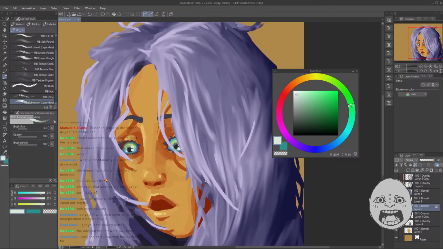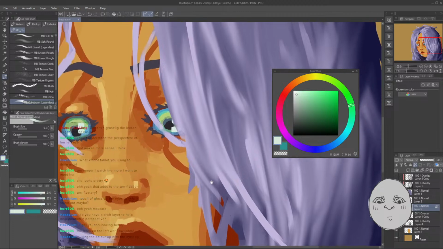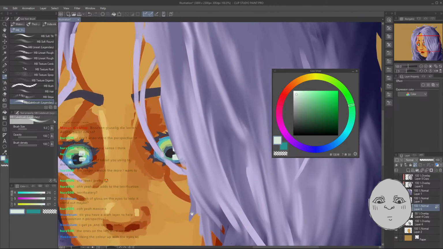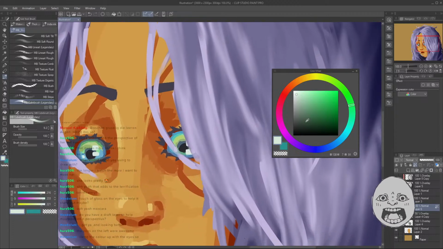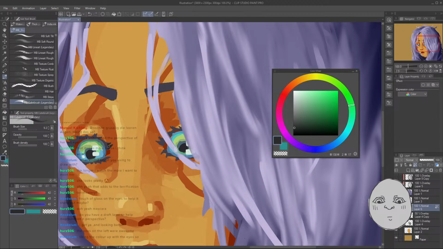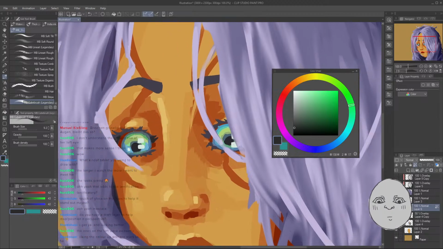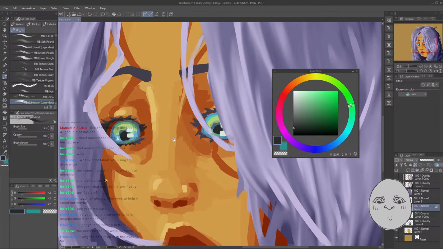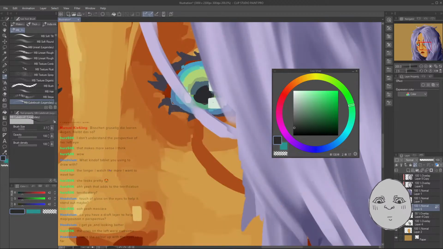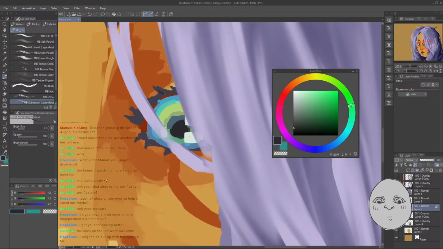Alright, so I think the eyes are done. So the irises and the pupils. So now I'm just gonna continue with the eyelashes. Just let it be a bit affected by the light. I can maybe just separate these strands a bit.